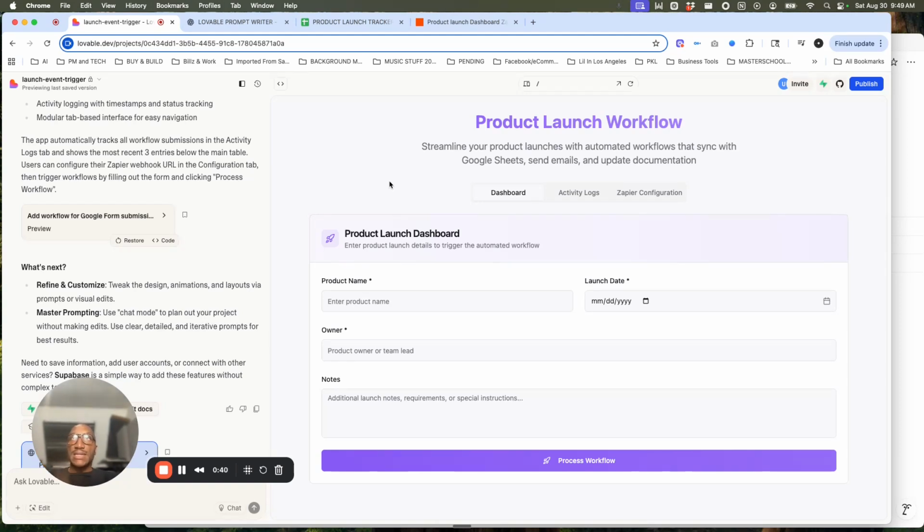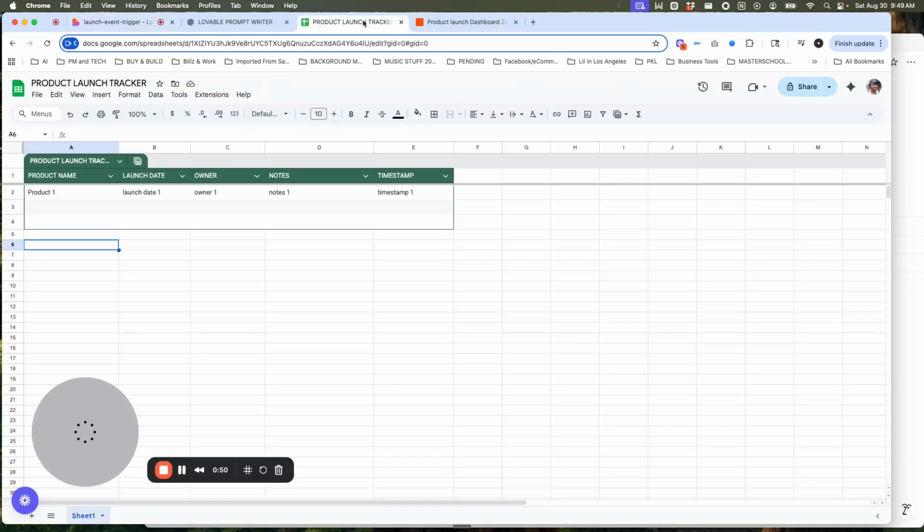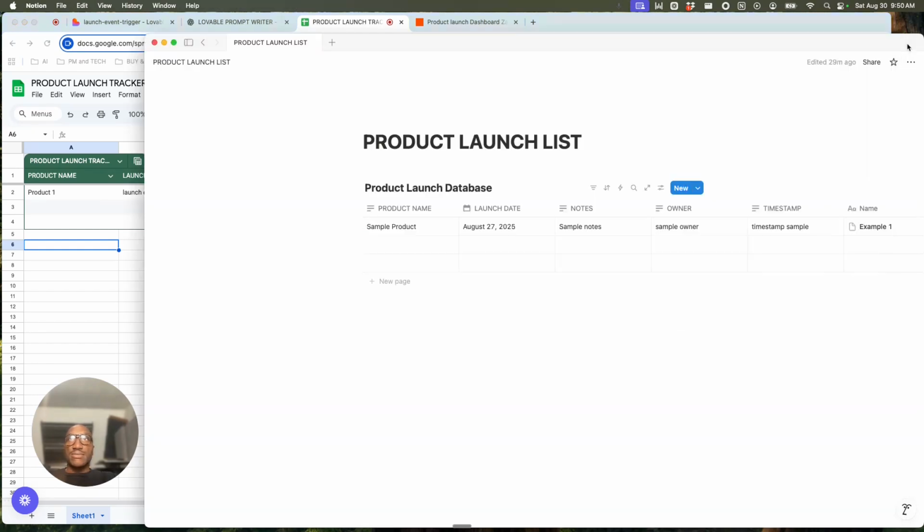setting up a backend with Zapier as well as in Google Sheets and a Notion so that these entries can get logged. So the first thing, I have a Google Sheet set up, our product launch tracker. I have our different fields here, different columns. I also have a product launch database set up in Notion.